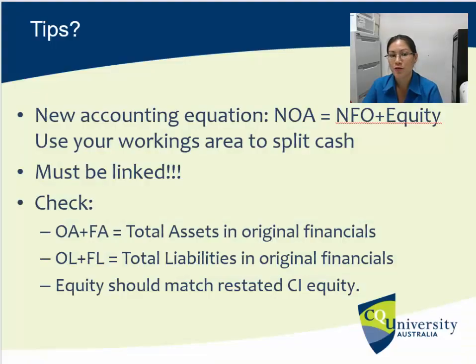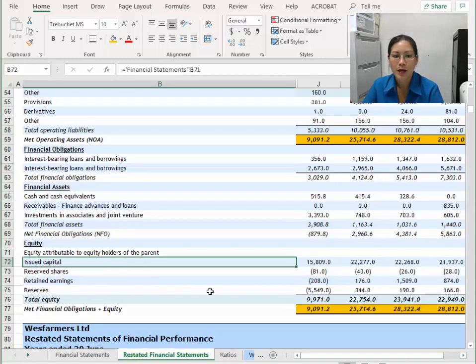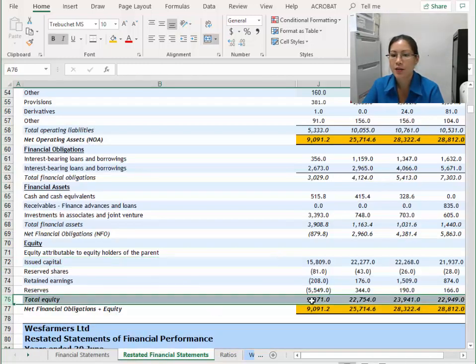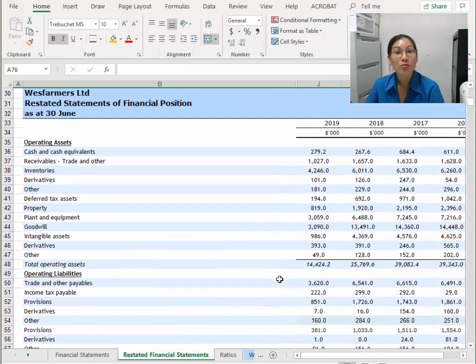Okay, and if it doesn't, you know you've made a mistake either in transferring one of your assets, so you'll have to go back through line by line, or in transferring one of your liabilities, splitting it between O and F. So again, you have to go through line by line. And also your equity should match the closing balance for equity in your restated statement of changes in equity. So just check again in your balance sheet that the total equity figure here, the 9971, 22754 and so forth, also matches the total balance for equity in your statement of changes in equity that we just restated in the previous video, and it does in my case. So that's your restated balance sheet.